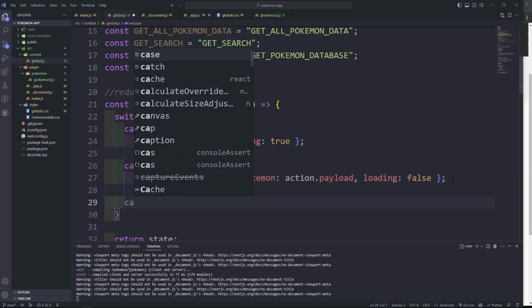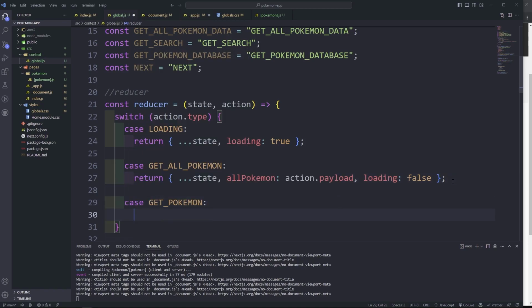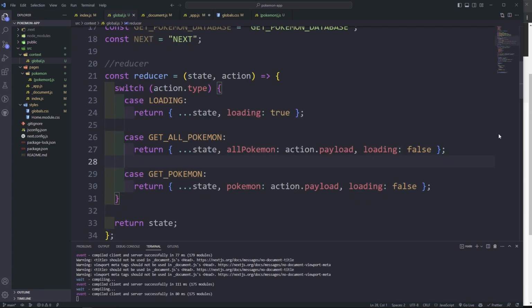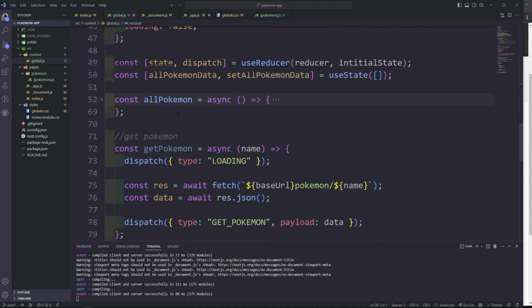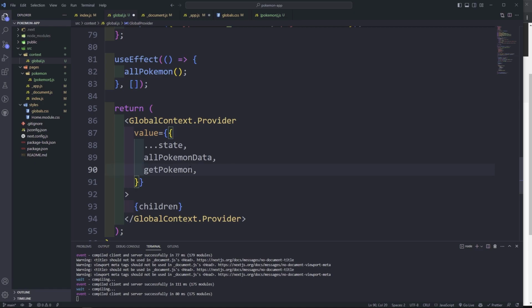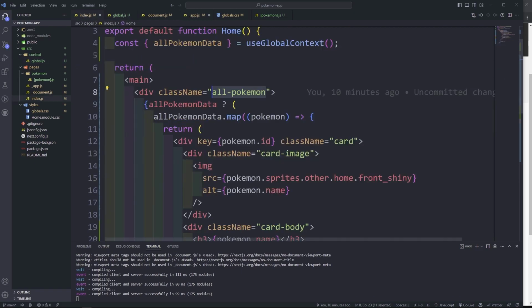Now we need to update the state. So case get Pokemon, we're going to return the previous state, Pokemon action.payload, whatever data is coming from the payload, and then we're changing the loading state to false. Okay, save. Let's send the function here so we can have access to that function where we want it to be. So now we need to have access to the function in the Pokemon component.